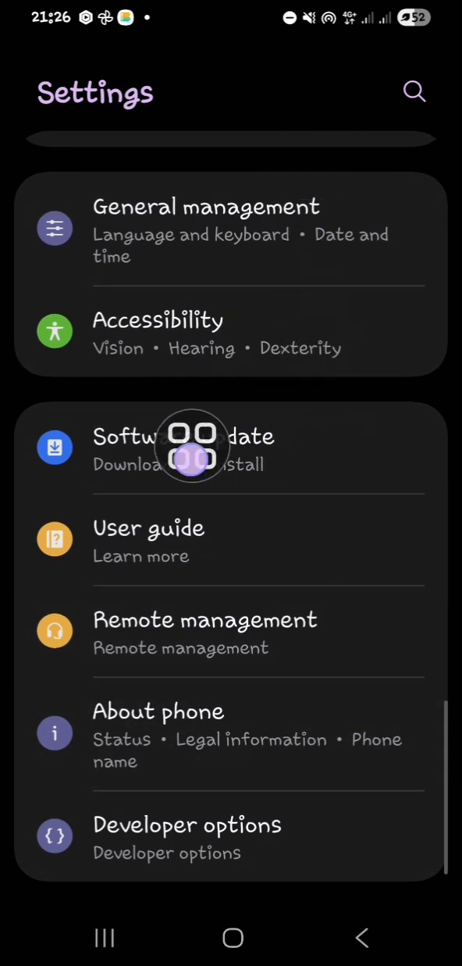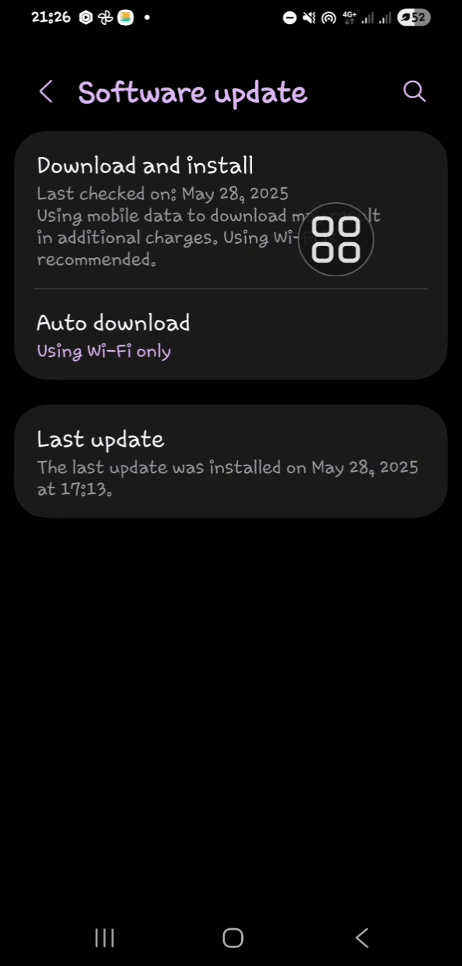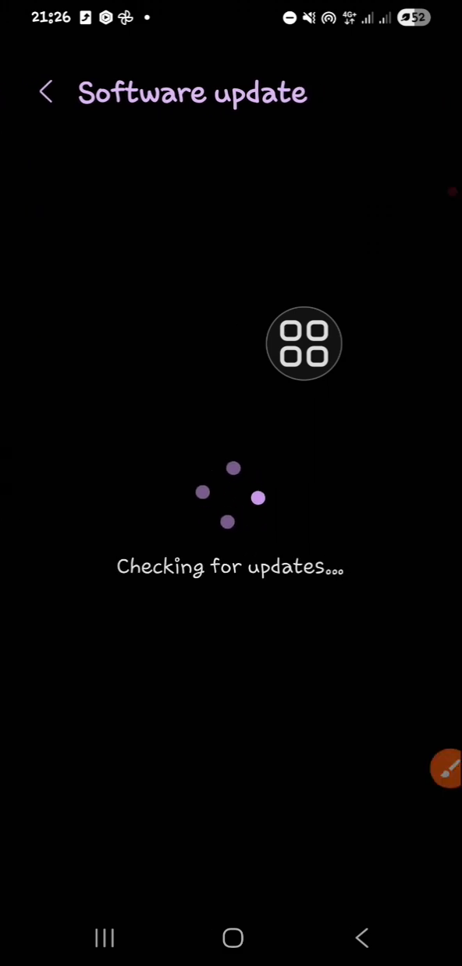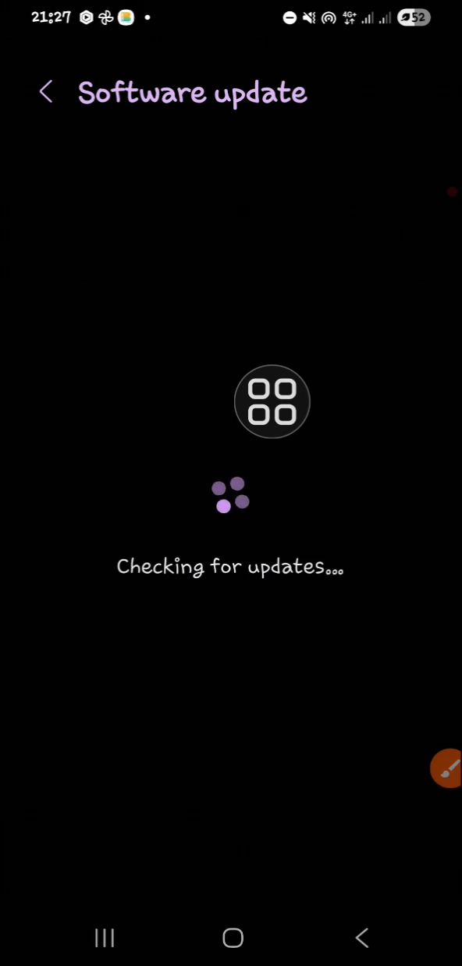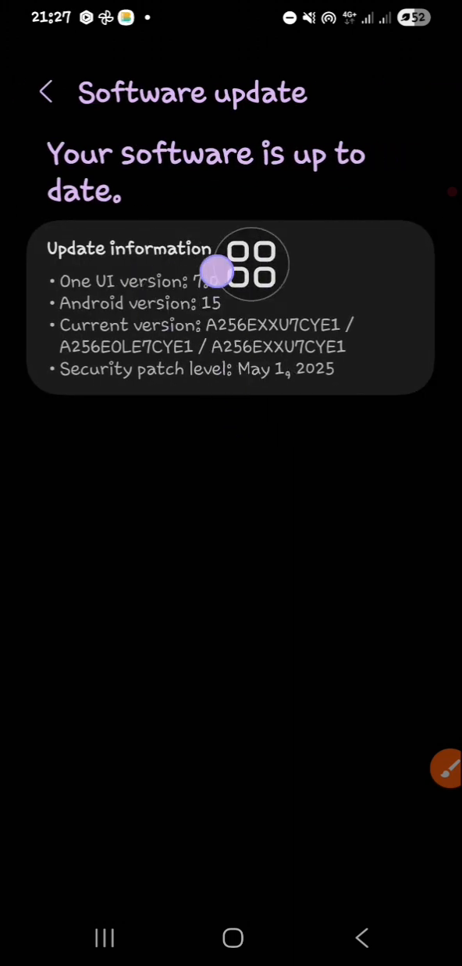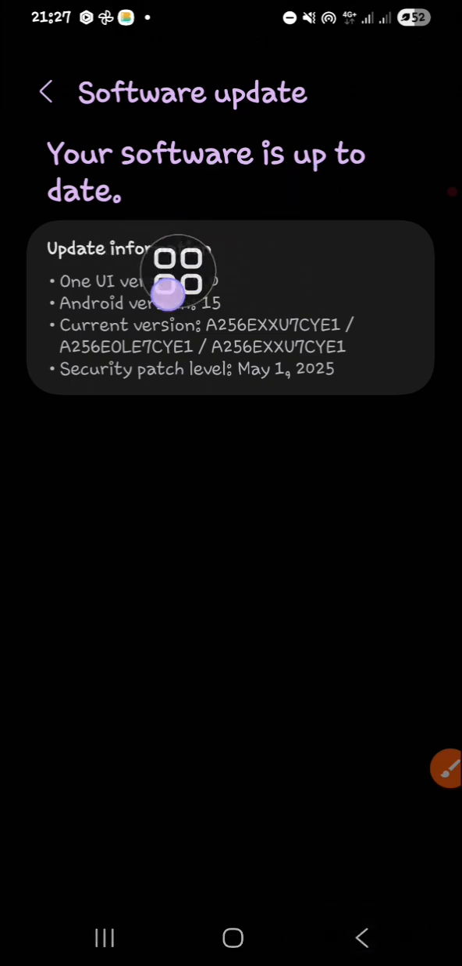Okay, right here, select the software update, and then if the update is available, you will be able to update it right here. You can click on download and install. Okay, and mine is already updated, so I don't need to update it anymore. As you can see, my software is up to date. This is for the update information, Android 15 and One UI 7.